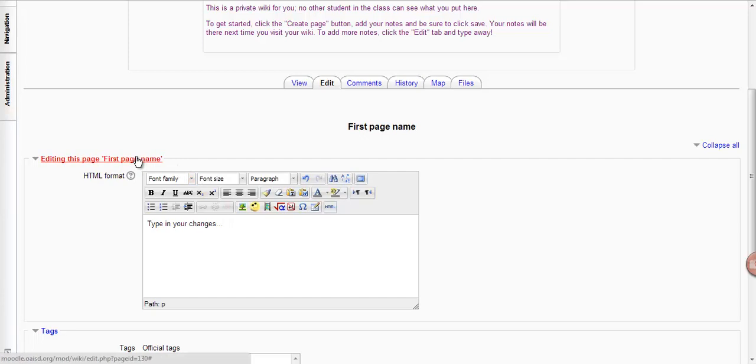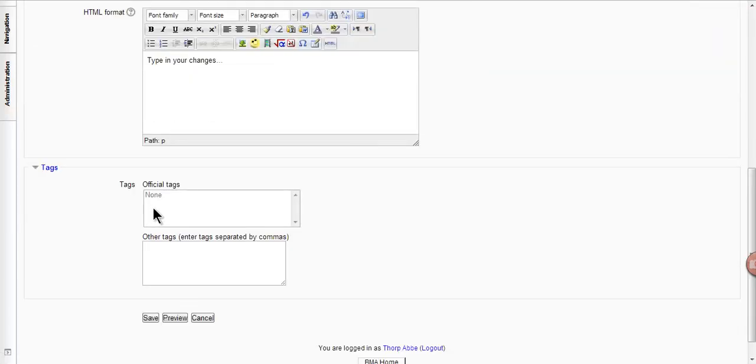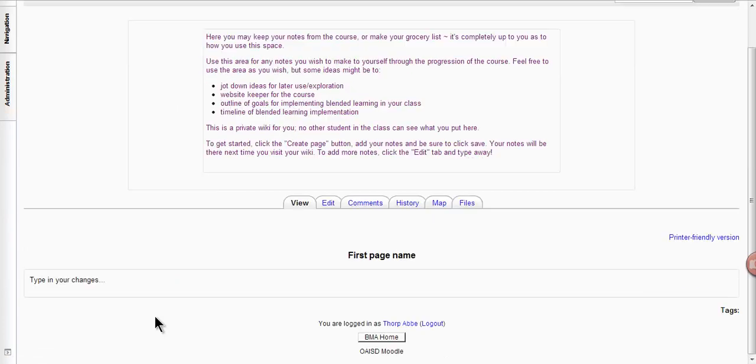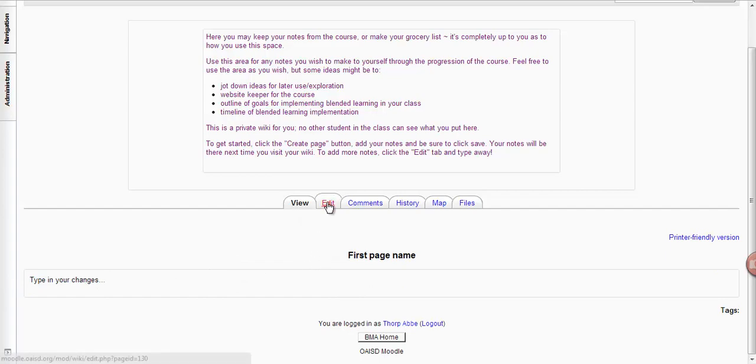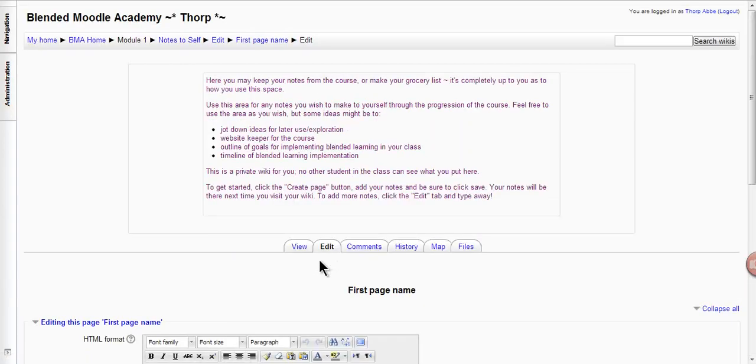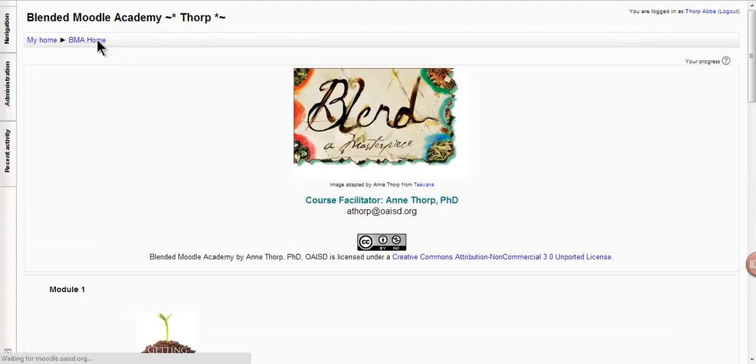Okay, and then just come right on down. If you want to tag it, you certainly can. I don't have any tags in mine. And then just click Save, and what that does now is, you see when I come in and I'm on View, there are my notes right there. When you're ready to edit some more, go ahead and click on Edit, and then you can add some more. Just a neat little way to keep your notes in the same place that you are learning.